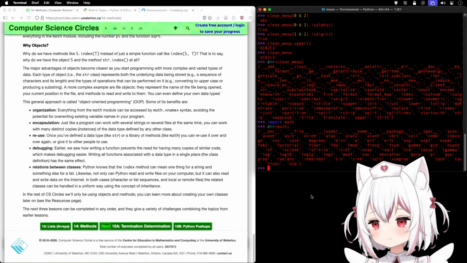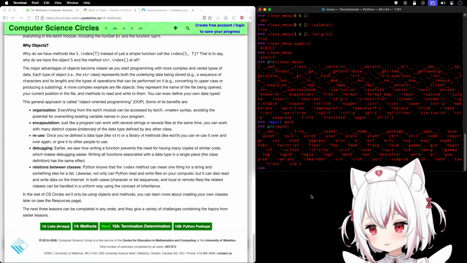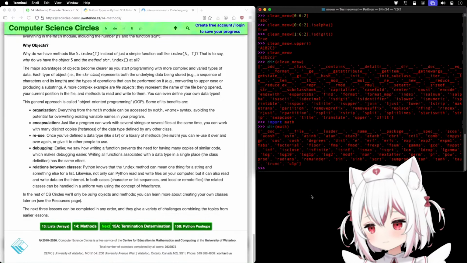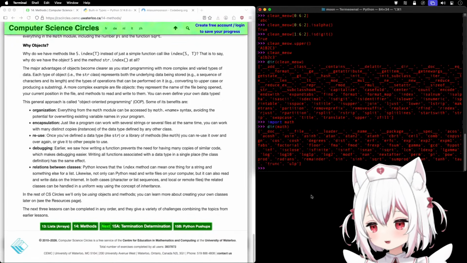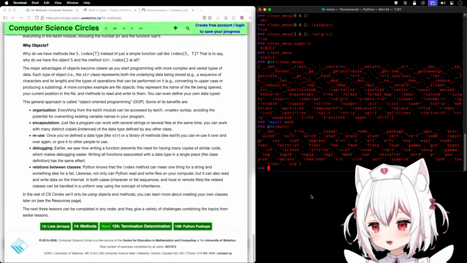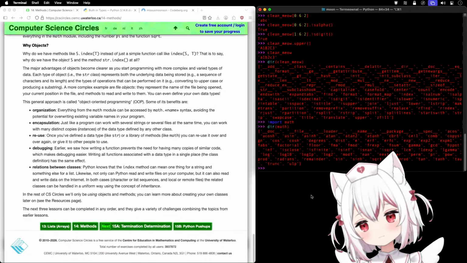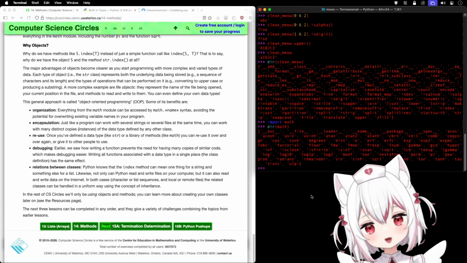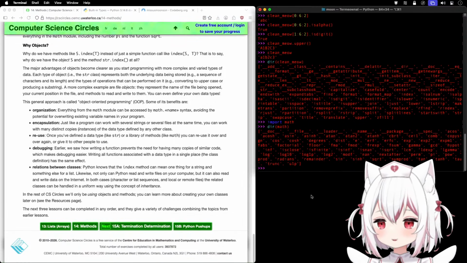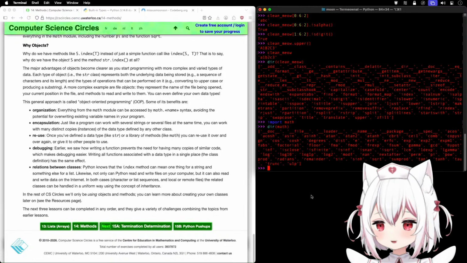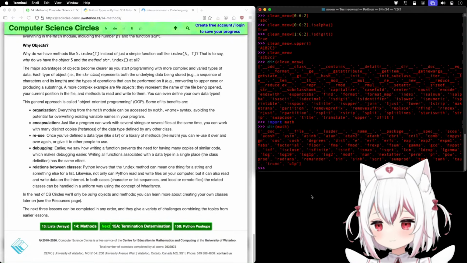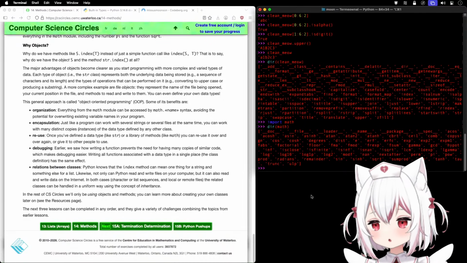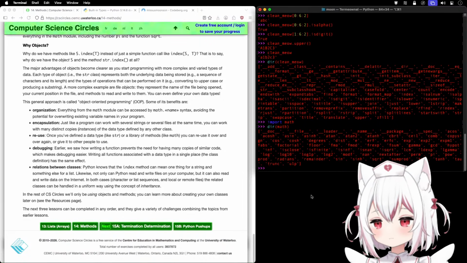Encapsulation. Just like a program can work with several strings or several files at the same time, you can work with many distinct copies, instances, of the data type defined by any other class. Reuse. Once you've defined a data type, like string, or a library of methods, like math, you can reuse it over and over again, or give it to other people to use.